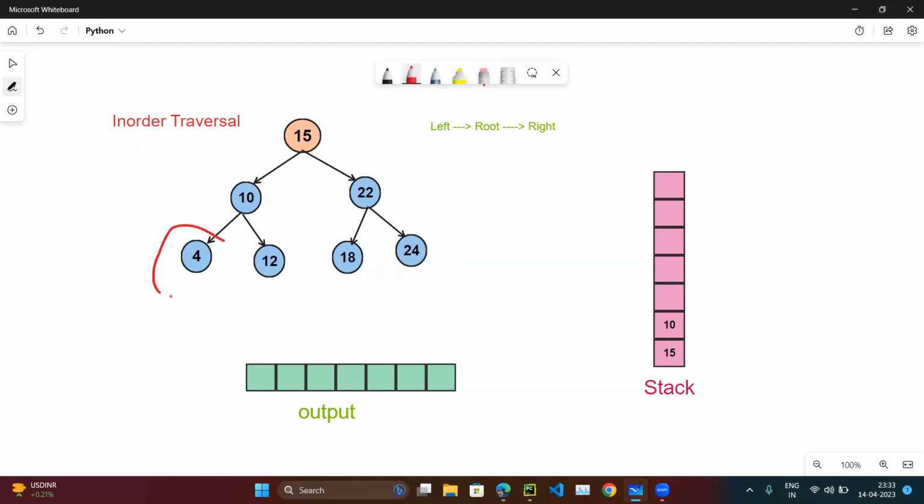So root is equal to root dot next. Now the root will become 4. Okay, so we will check if there is a root. Yes, there is a root. So we are going to store our root element, or the current element, into the stack.